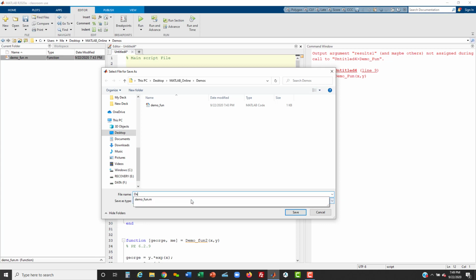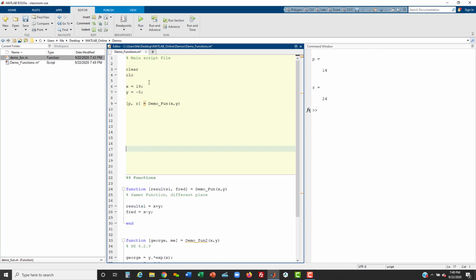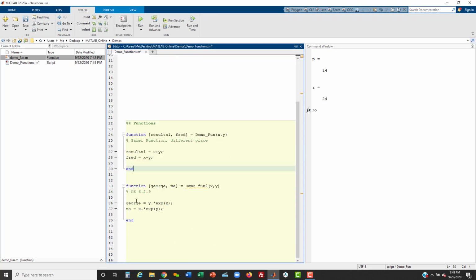We got to save it. Demo functions. Okay, there we go. I'm missing a one right there. There we go. So when it couldn't find the function over here, it goes down to the bottom of the screen and looks for it down here. And you notice that it didn't do anything with this one.